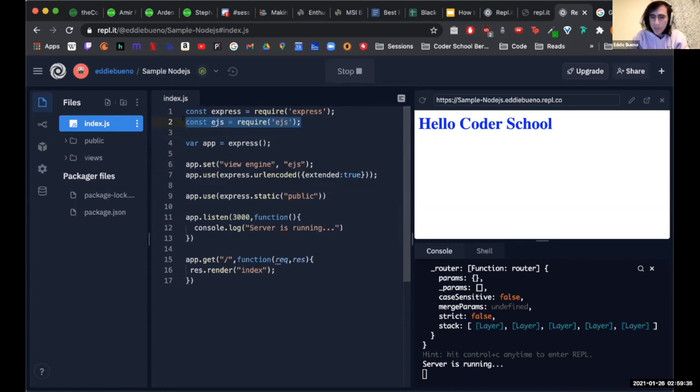It's basically HTML that you can embed JavaScript into, and it's actually fairly simple and very easy to use. Some other stuff we have to use is this URL encoded. I forget exactly why I need to use this. I think it just makes things run properly. I can't think off the top of my head.